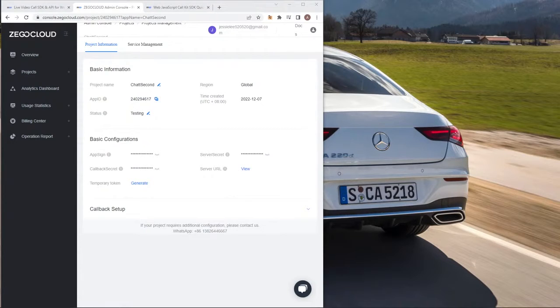Let me change the screen as well. Okay, perfect. Let me see, where's it? Room.js.